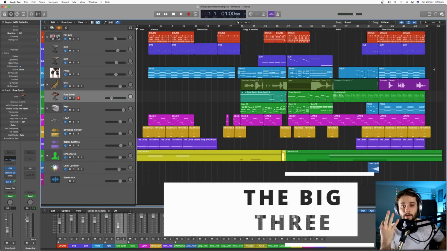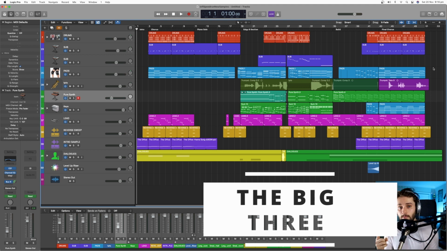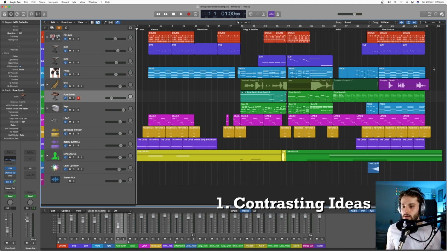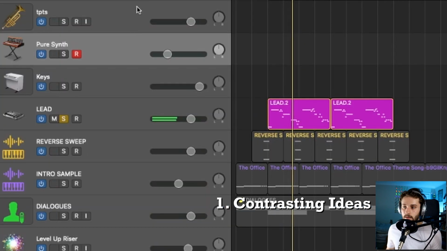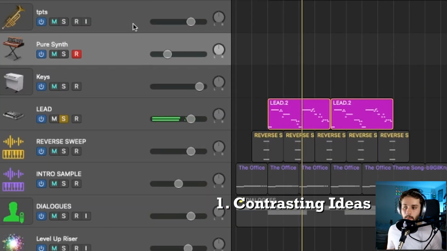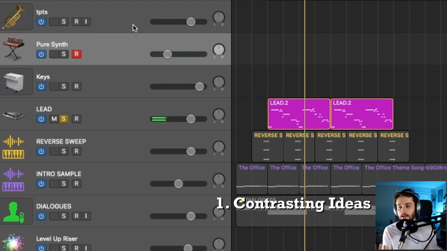Let's talk through the big 3. The first of the big 3 is going to be called contrasting ideas. And the big thing I wanted to complement or contrast with was our lead. That's the main guy, right? That's the heart and soul of the thing.